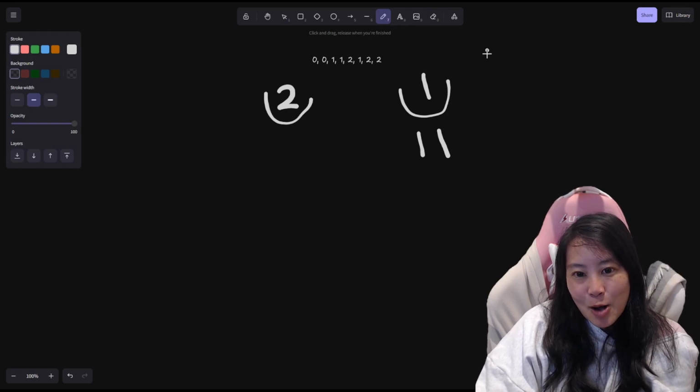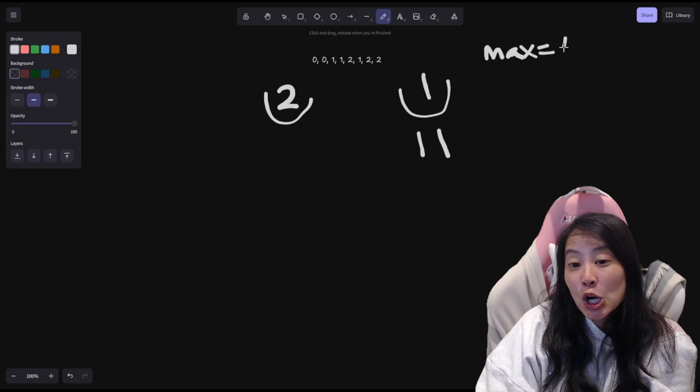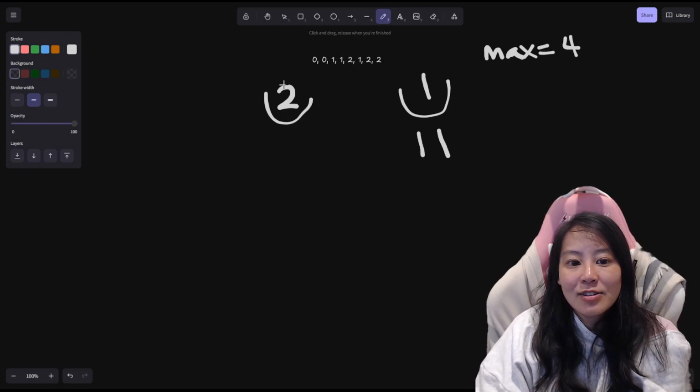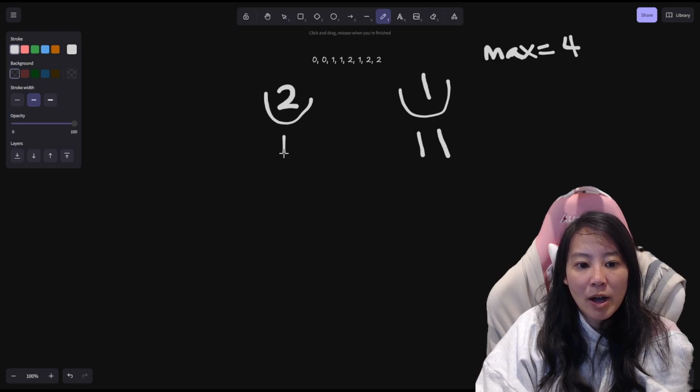Currently our max as well, sorry, I forgot to write this. Max as well currently for fruits 0 and 1 is 4. Okay, so now we have 2 and we picked 1.